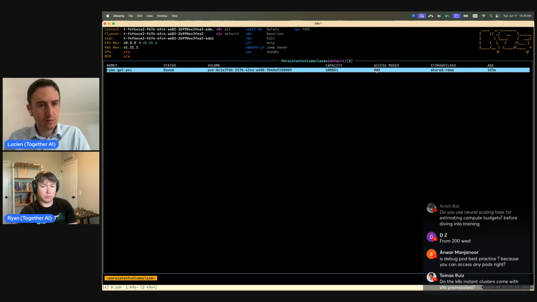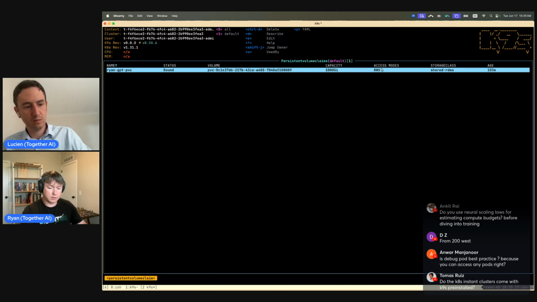This could say RWO, for example, if it was a different storage class, which we're not using here. But if you do happen to be training on Kubernetes, this is one of the problems you could run into. If it's RWO, then only a single pod can access that volume at a time. That's not what we want for distributed training. So we have a nice RWX volume here that we can use.